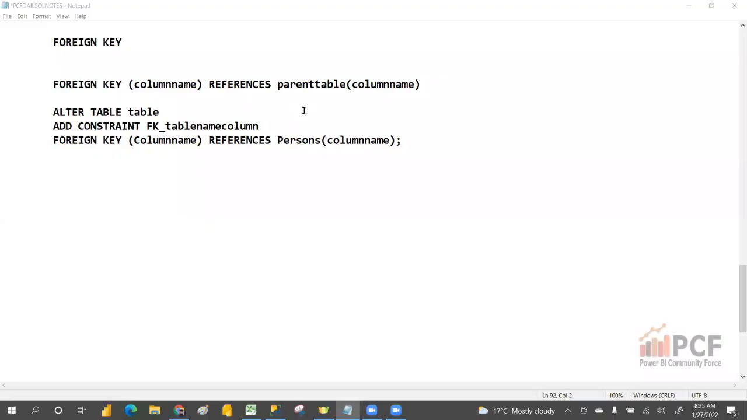In our previous video, we learned about the primary key. Now in this video, we are going to learn about the foreign key. A foreign key always takes the reference from the primary key, from the parent table.